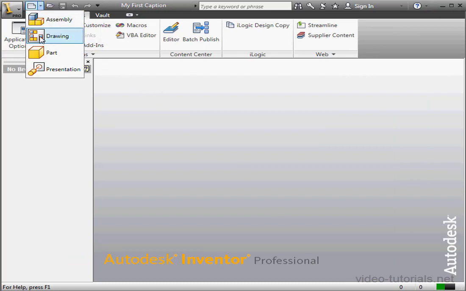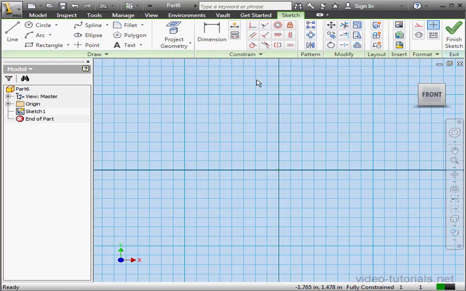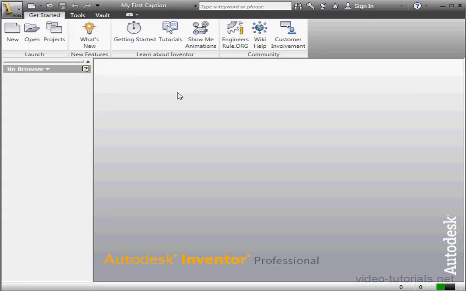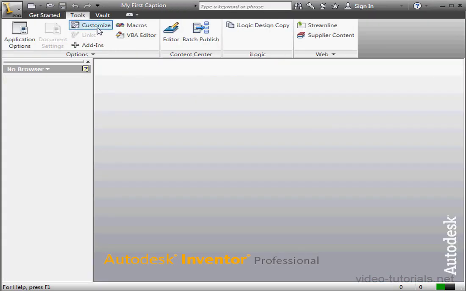Now I'm going to go ahead and create a new part document. Click Finish Sketch. And here in the User Commands panel is the button for our new macro. Let's close this document and go back to the Customize dialog window.